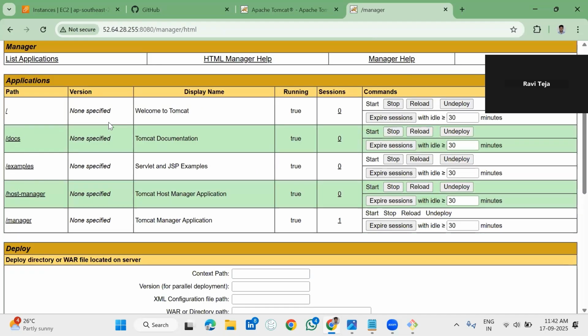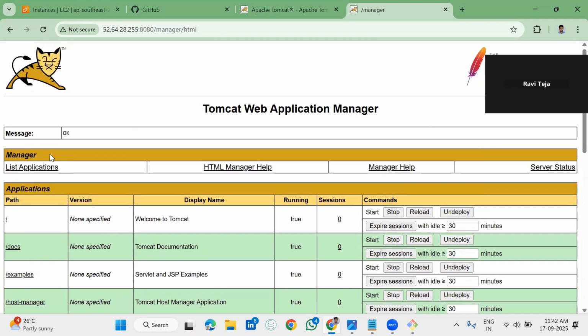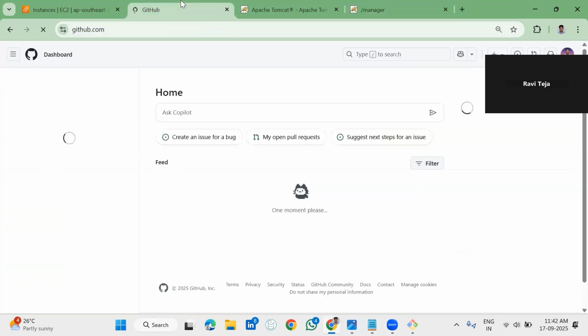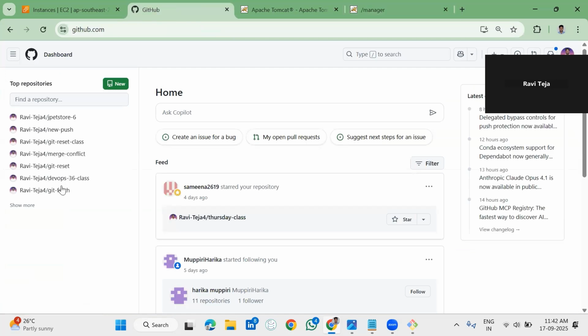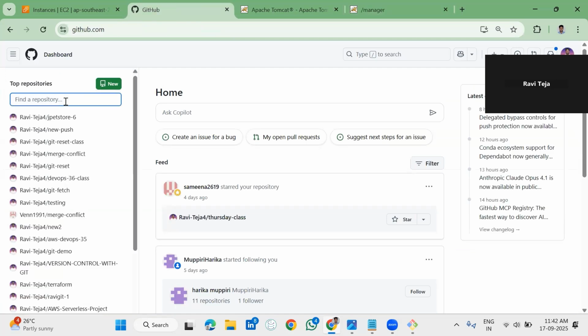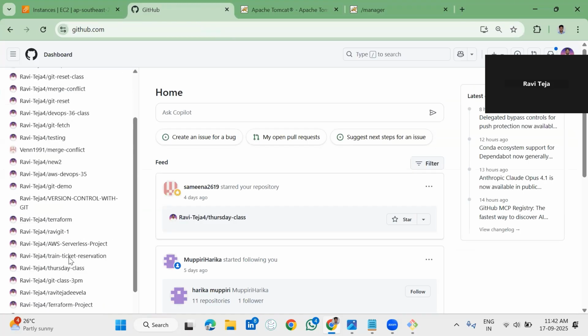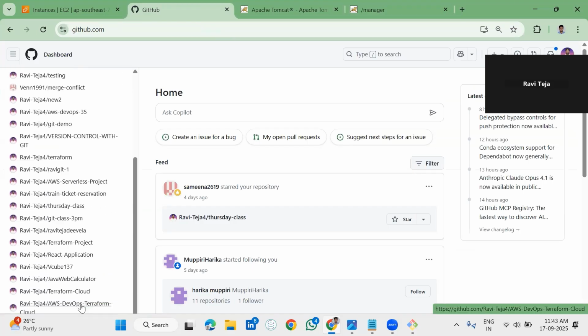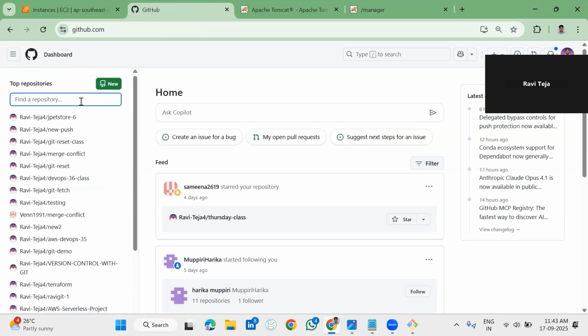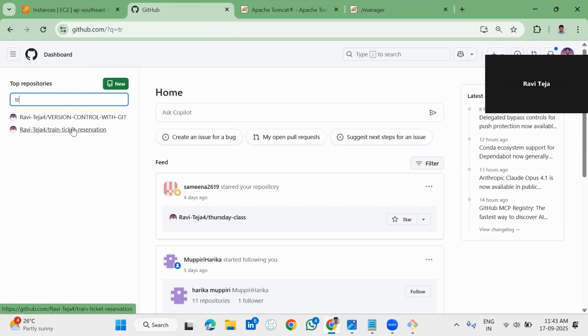So the WAR file is automatically deployed in this particular path. Okay, I'm not going to say the Maven path. These commands automatically deploy in this particular Tomcat server. Okay, so if you want to get that, you have to edit the secrets. Where can you edit the secrets? It's very simple. So first you have to select the repository on which you want to perform this. Okay, I want to perform this operation using train ticket reservation. So train ticket reservation, click on this.